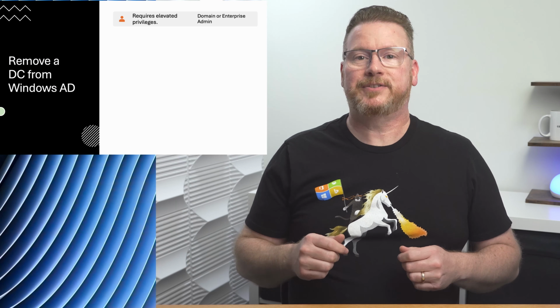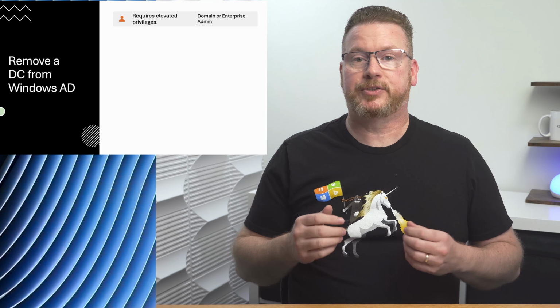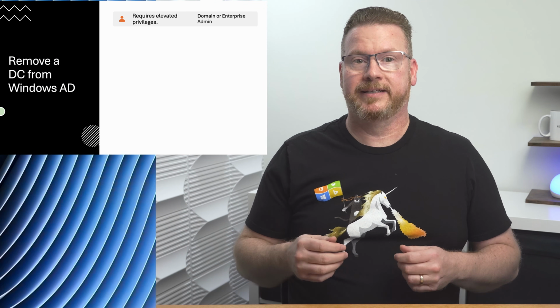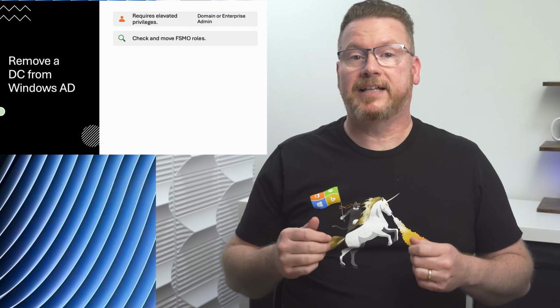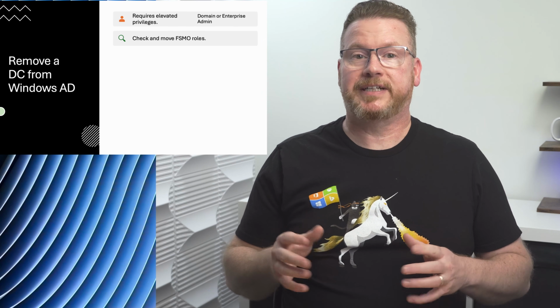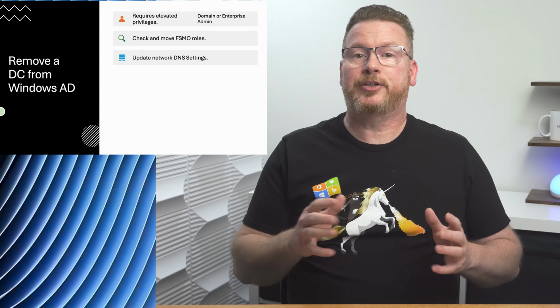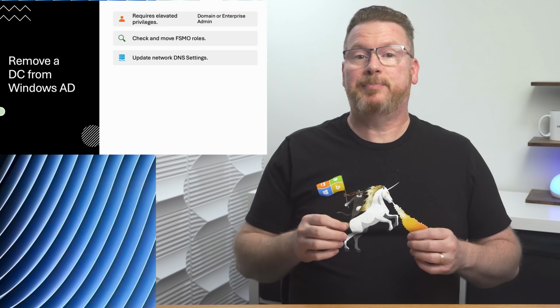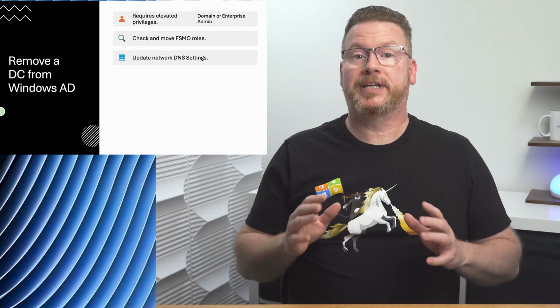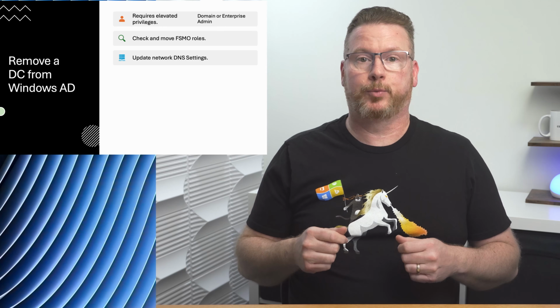There are a few things to know before we get started. First, we need enterprise or domain admin rights to remove domain controllers from a domain. We'll verify there are no FSMO roles on the server we're removing and transfer any that are on the domain controller before we remove it. Also, if the domain controller is a DNS server, we need to update any DHCP servers or DNS clients that point to the server we're removing.